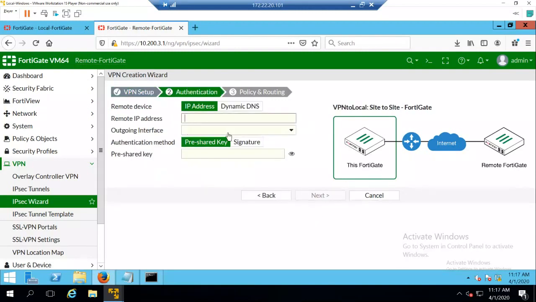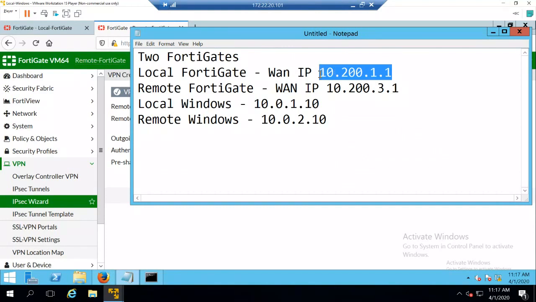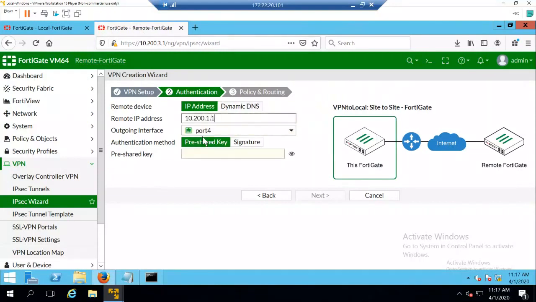Here, remote IP address. So here we are asked the IP address of the remote site, the WAN IP address. So here we'll give the WAN IP address of the local FortiGate, which is the remote FortiGate for this particular firewall. And it automatically detected the WAN interface through which it is connected. For the pre-shared key, we'll give the same pre-shared key.